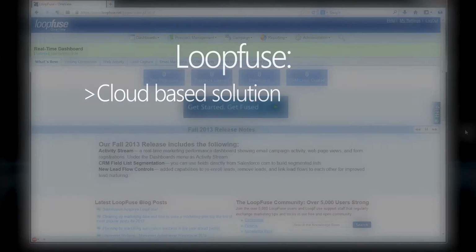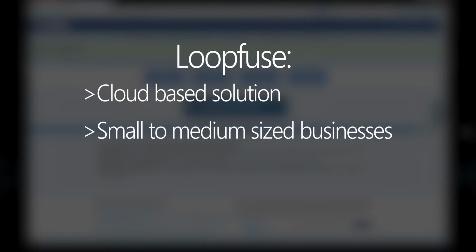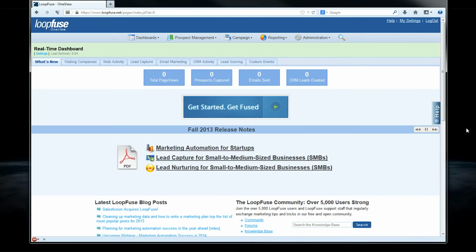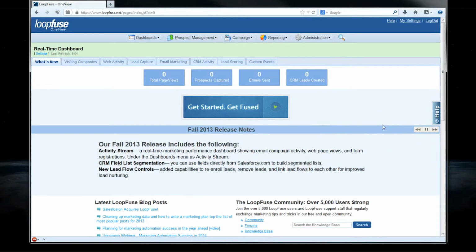Loopfuse is a cloud-based solution targeted at small to medium-sized businesses. Like most marketing automation companies, Loopfuse focuses on helping businesses improve their inbound marketing efforts. You can see their interface right here, which we'll do a brief walkthrough of.